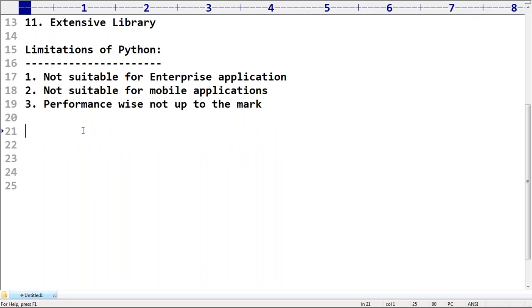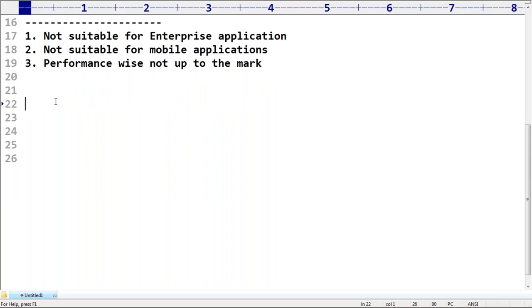Performance is a very dangerous problem. That's why wherever performance is very critical, it is better to go for C language only. C or C++, not Python, not Java, because performance wise they are not up to the mark. Observe that.